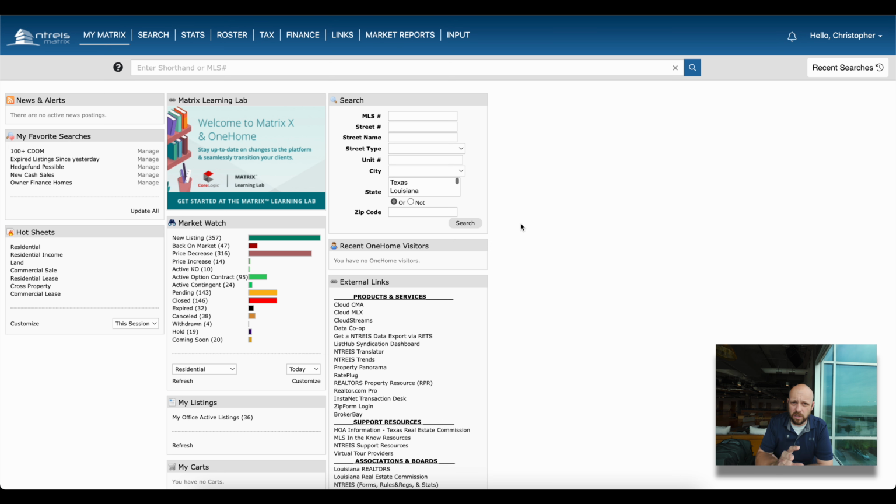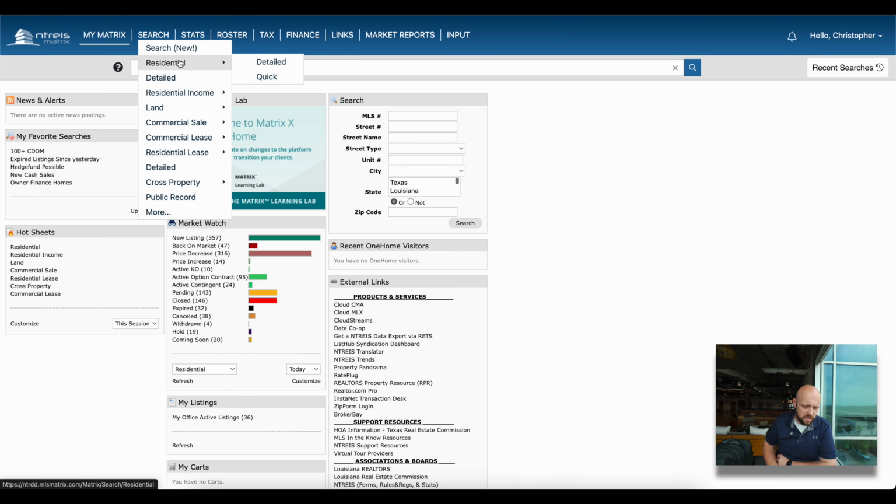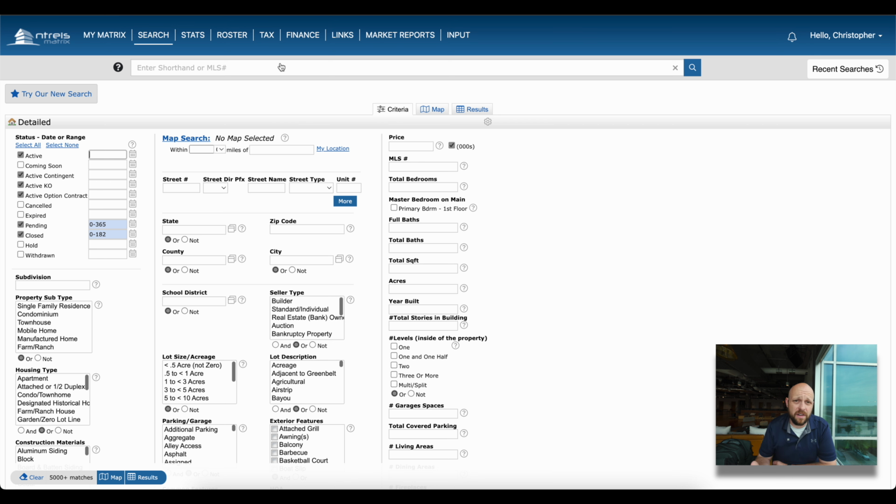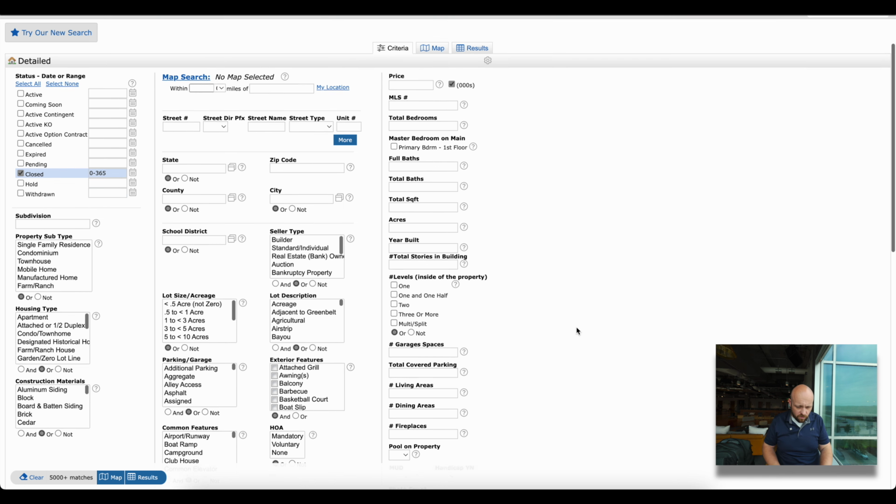So let me just show you this really, really quick of how I do it. What I'm doing is I'm just going to go up to search, residential, and then detailed. Again, if you're using another MLS system, I'm sorry, I don't know how to find it in yours, but however you do a search in your MLS. And then what I'm going to do is take a look here at all of the sold transactions, all the closed transactions for a period of time. Right now I have this set to 182 days. I may back that up to 365 days, just so I see the full year, right?